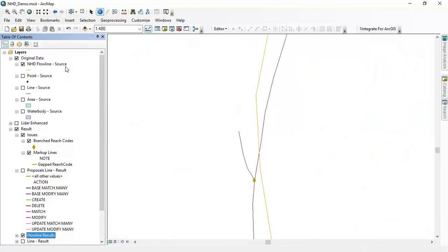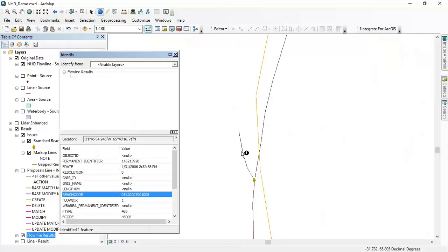So if I go to branch 1, we'll see here we have this guy here, and if I select my 3 features, they all have that same reach code. Because we have 3 features meeting with the same reach code, we know we have some sort of bifurcation or a branch. And these guys should not have the same reach code, because you can't do network routing with the streams if you have 3 features meeting with the same reach code.